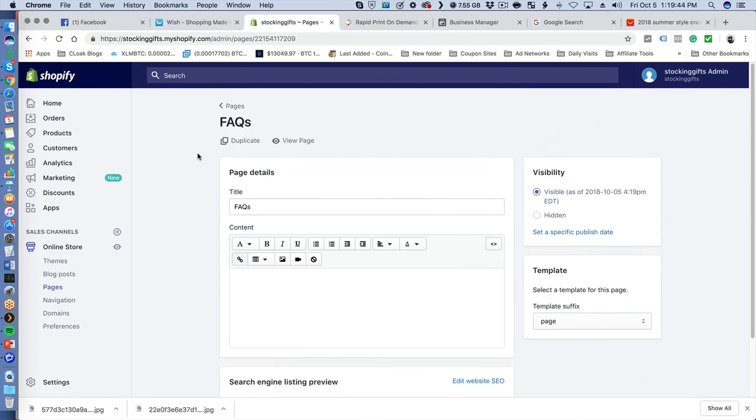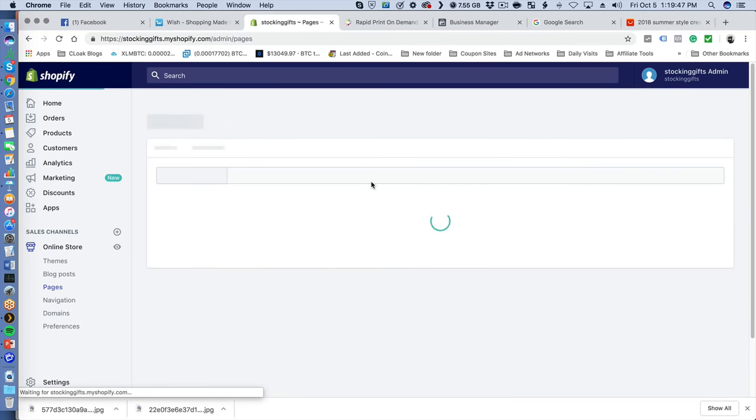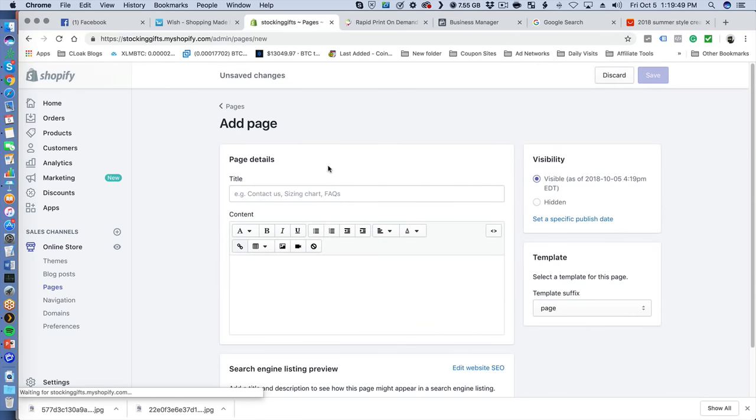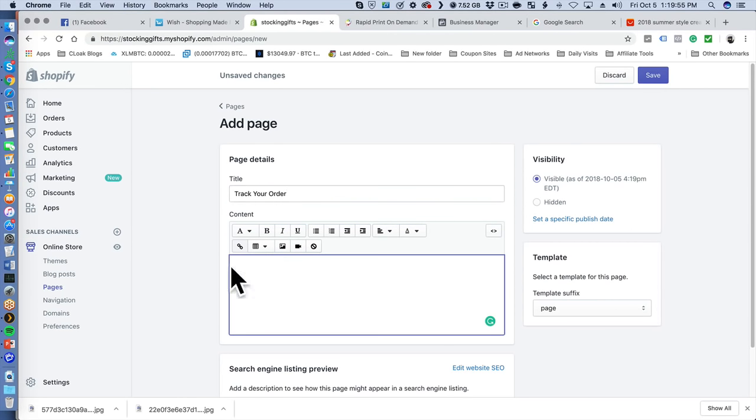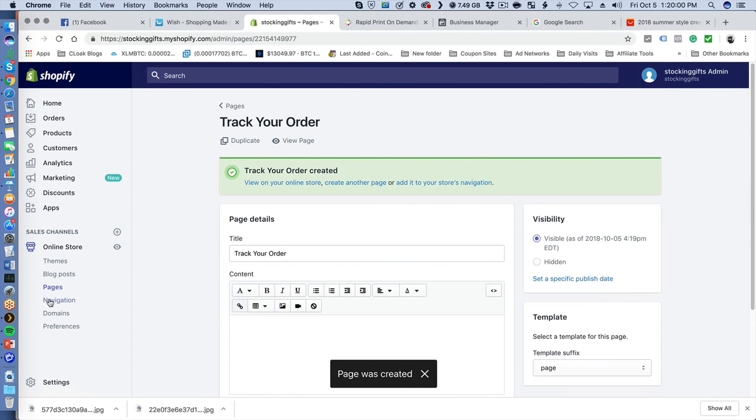The next page to do is track your order. So add page, track your order. Now for this, you will need a special app, but for right now, I'll just add it as a placeholder.